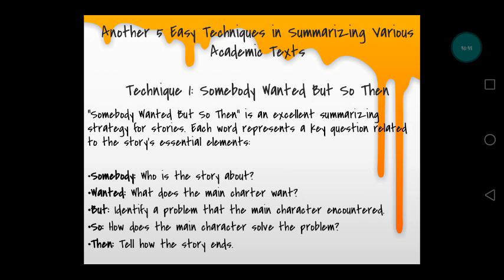Ayun, nawala yung example. So, the example story for this, Somebody Wanted But So Then, is yung story ng Little Red Riding Hood. Okay, so gagamitin natin yung mga words na to: somebody, wanted, but, so, then. Okay, so if you are familiar in the story of Little Red Riding Hood, ayan, so makaka-relate kayo dito.